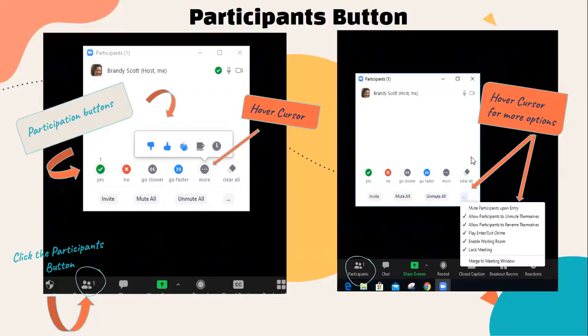If you hover your cursor over the more options, which is down below, you'll see that all of these options are open. You can mute your participants upon entry, and then you can give participants the ability to unmute themselves, rename themselves. There's a chime that you can hear when people enter your room, enable the waiting room, and lock the meeting also. Also, you can invite more participants from this area.